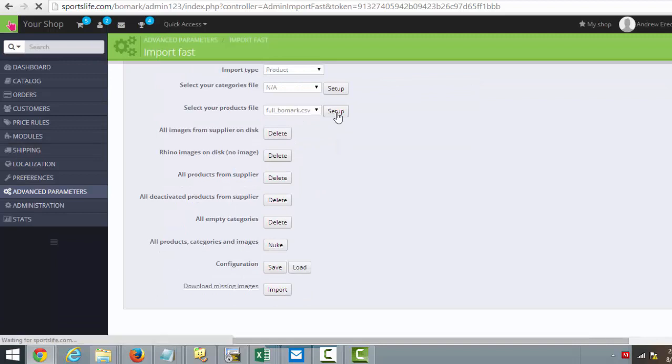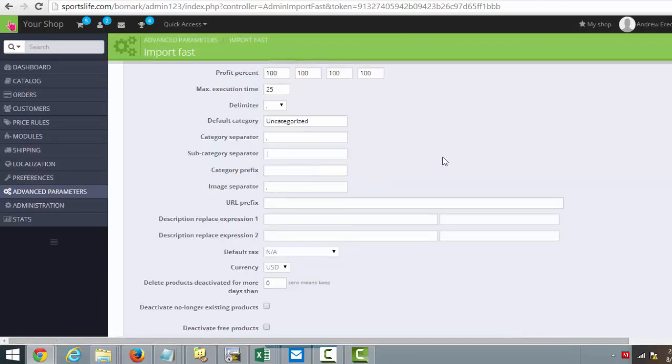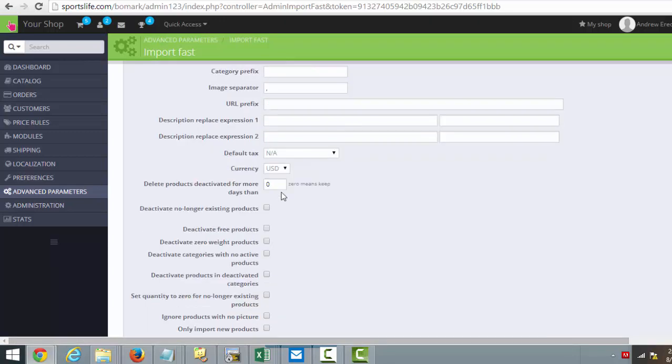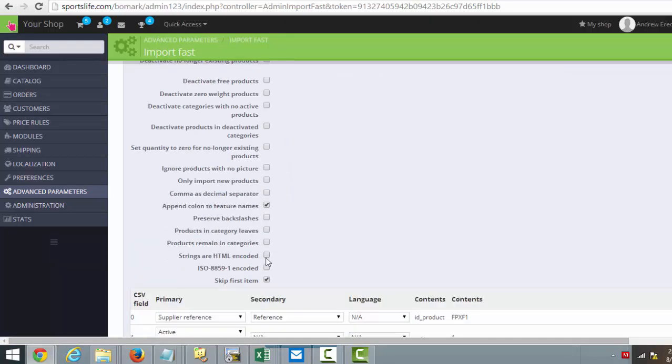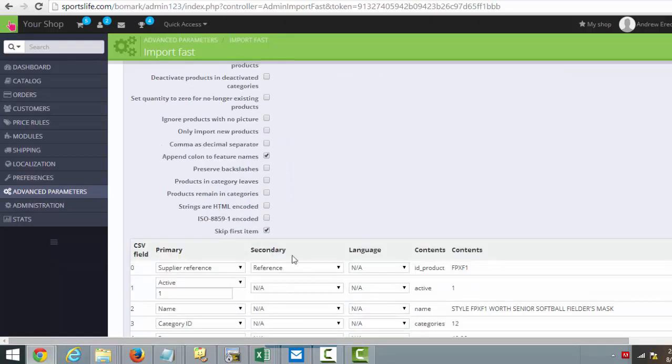Once we did, we put it in here and we click the setup button. Now in the setup button, there's all these options here. All these I usually just ignore. The ones to pay attention to are this one, skip the first item. If you don't skip the first item, it's going to start reading on all this stuff. You don't want that because that'll throw a bunch of errors.